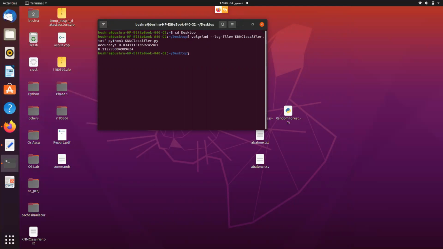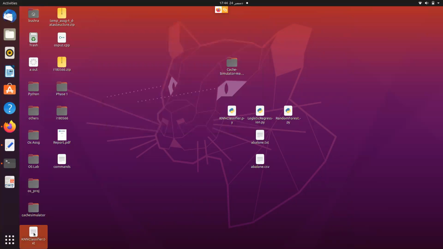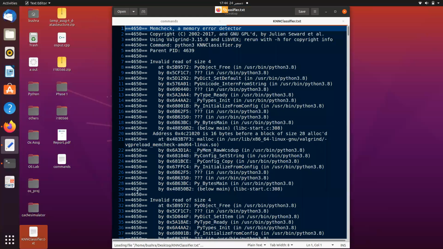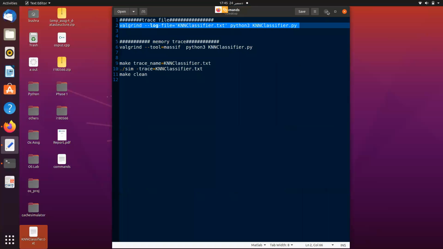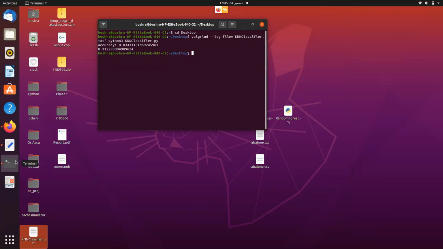The execution time of the k nearest neighbor algorithm is 8.11229. This is the output file of memory traces of k nearest neighbor. For visualization, we use the Massif-Visualizer tool, and it gives detailed information in the form of a graph that shows how much memory is used during the execution of the program.